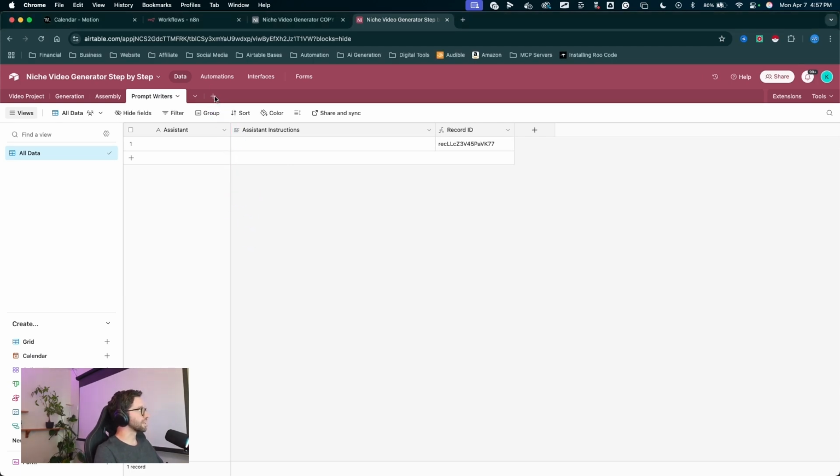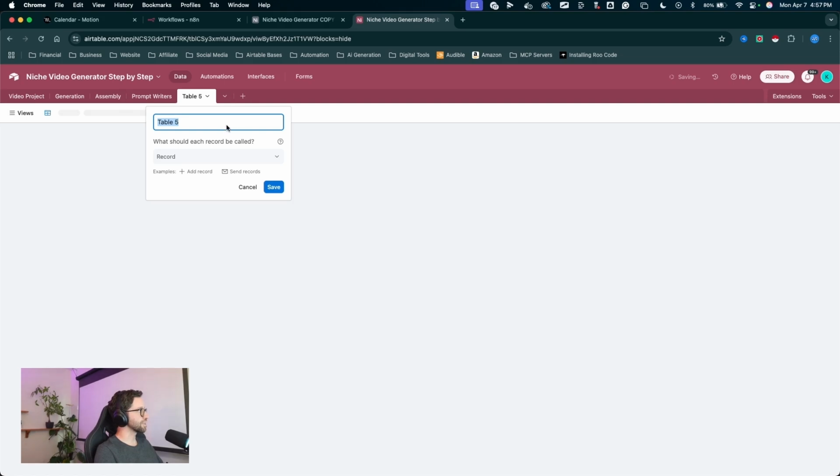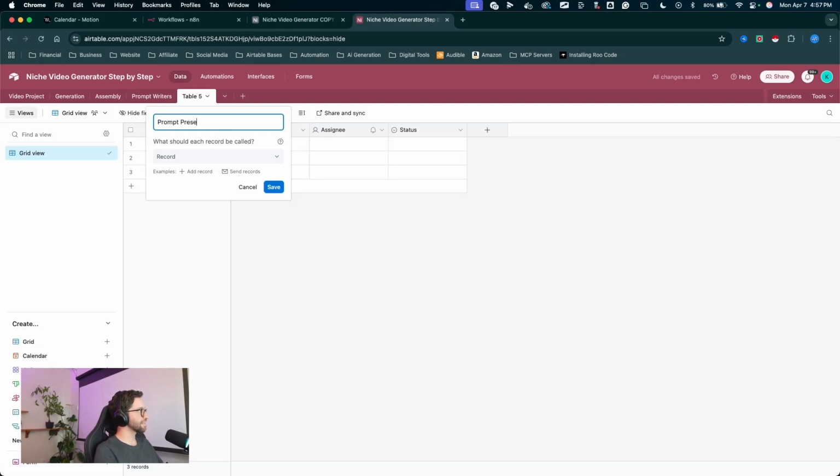Let's click the plus to create a new table. Say start from scratch. Name it prompt presets. So this will be a database of all of our presets for our image prompts, for stylization, and video prompts for prompting the video generation.